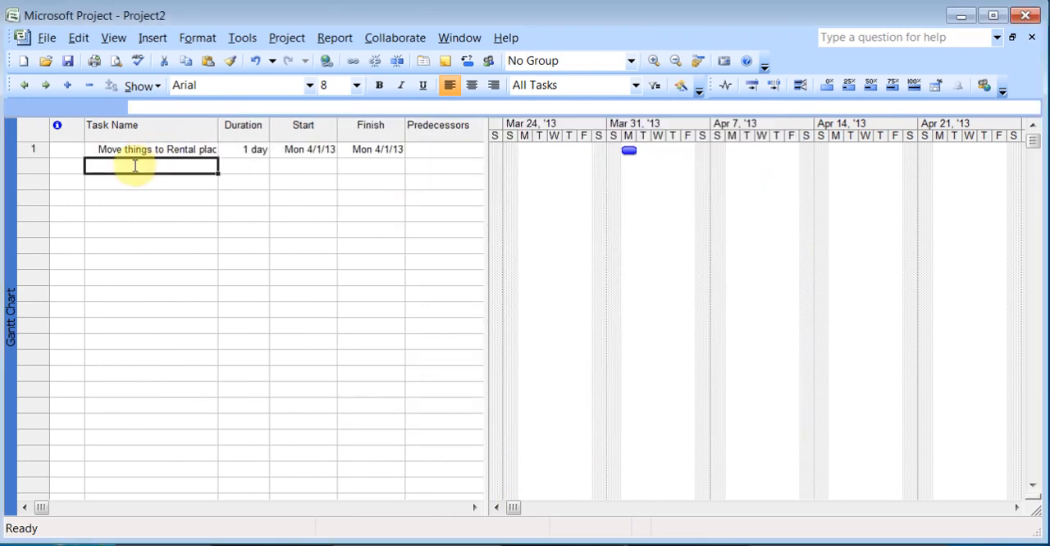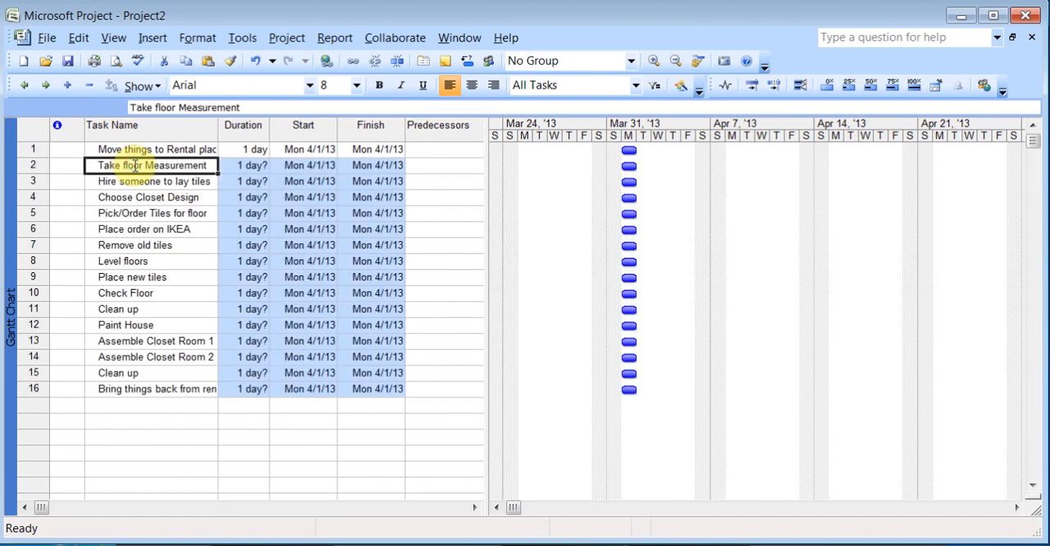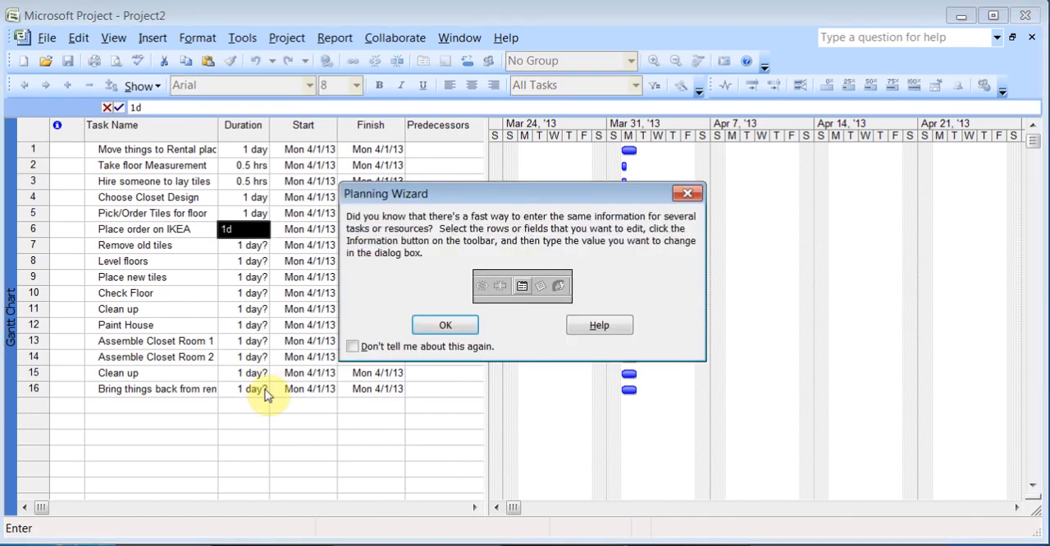Now I've just copied and typed some tasks. I'm just going to paste it here, and because the tasks were already typed, you just put 1 day question mark for everything, and I'll just make things up. Say 0.5 hours for take the floor measurements. I need to hire somebody, I'll say half a day to make sure. 1 day to choose the closet design, 1 day for that. Place the order, say 1 day.